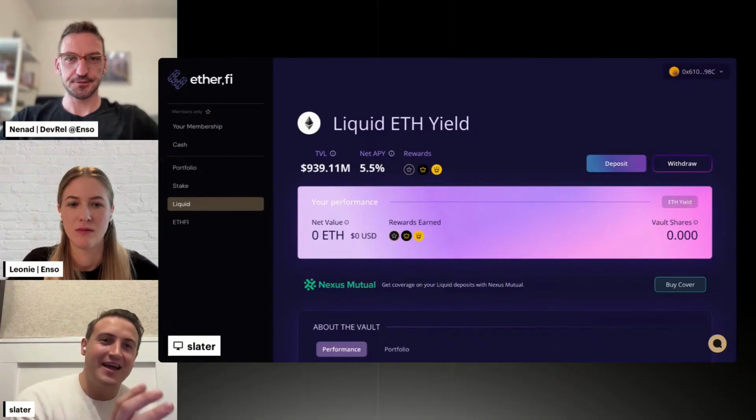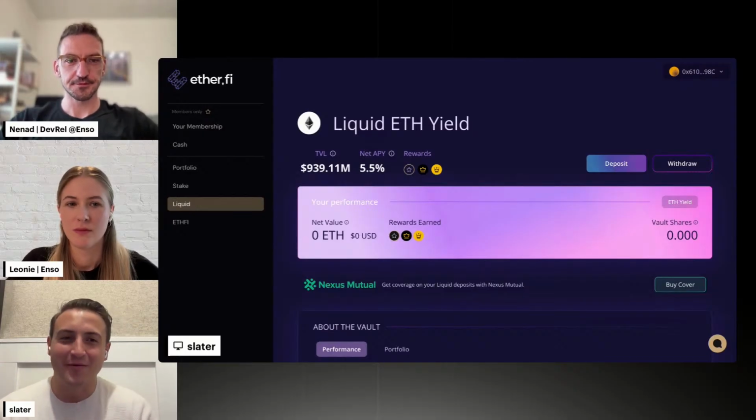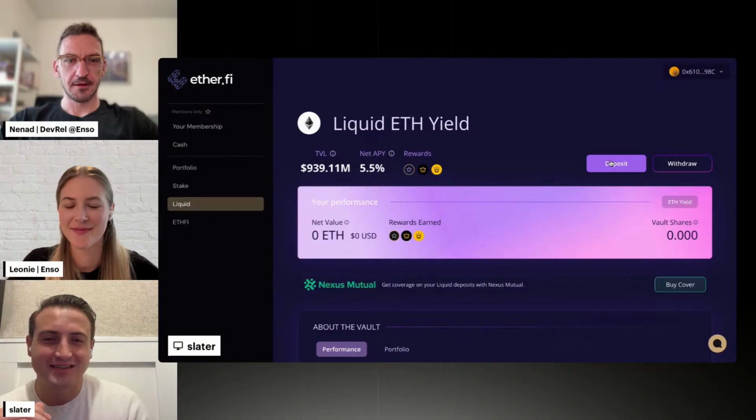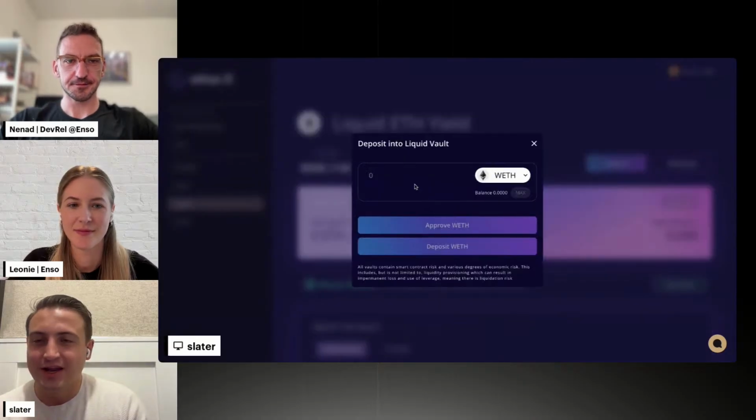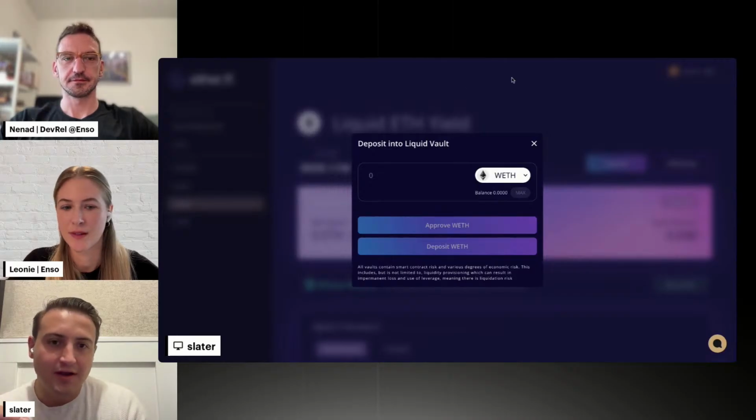So as we move down that stack and widen that audience, it's important that we also have tools to make the depositing process simpler. So we're super excited about this. And so this is our liquid asset page. I have my wallet connected already.